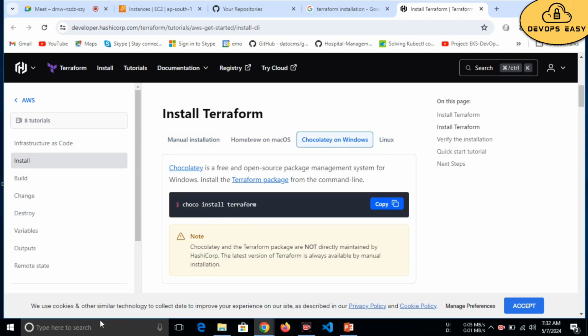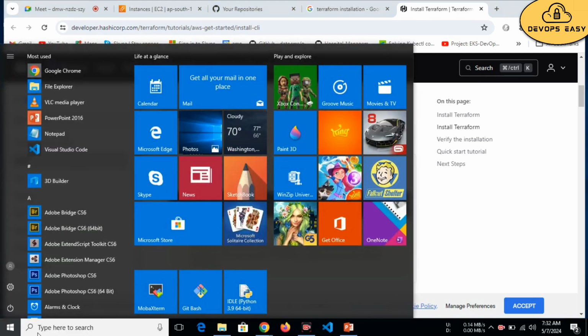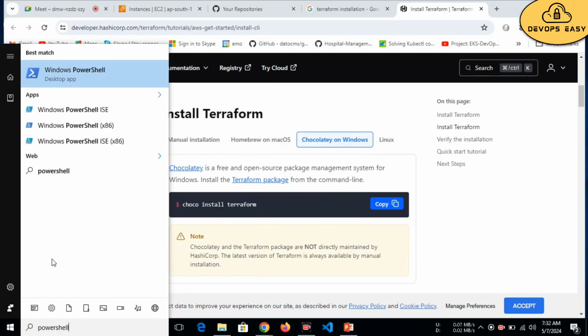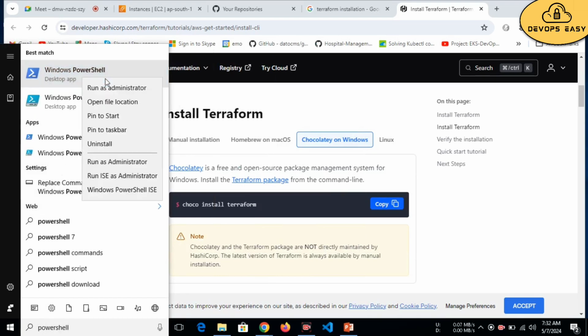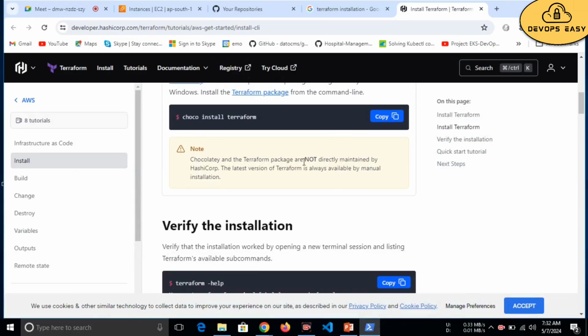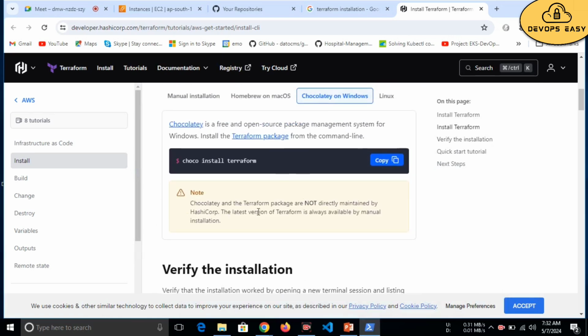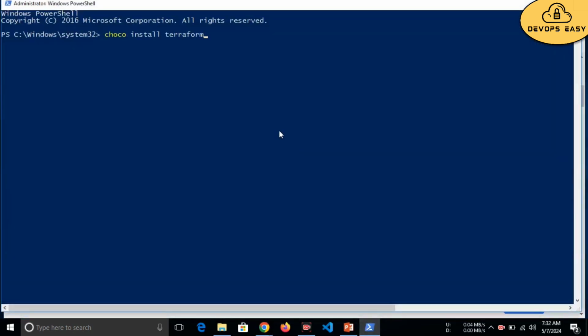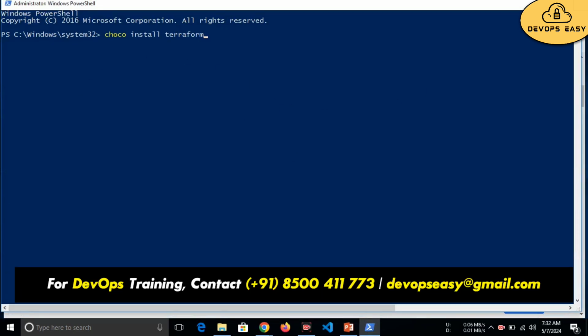Terraform will be installed. Where you want to execute that, open PowerShell as administrator, and before that you need to install chocolatey and the Terraform package, right? Then just copy this command, you can paste this. That's it, your Terraform will be installed. No, I don't want to do it using Windows.